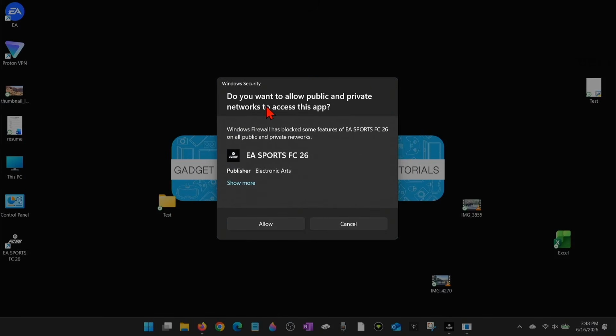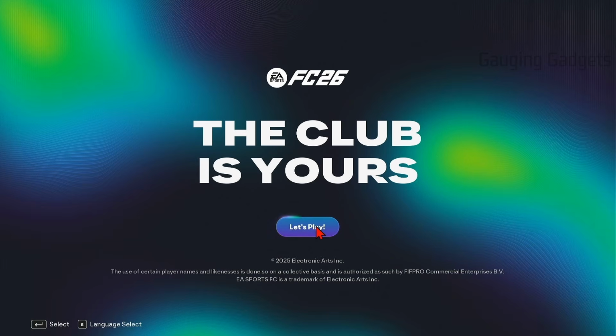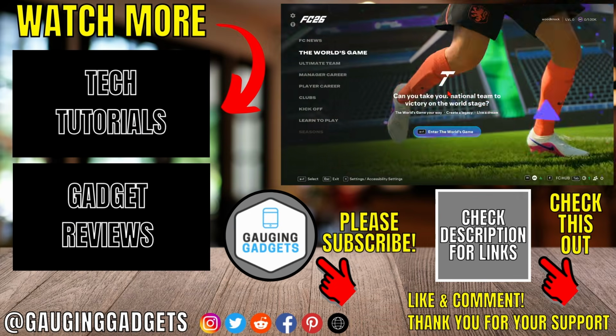If it pops up and asks you, do you want to allow public and private network access to this app? Go ahead and select allow if you want to be able to play online. Then FC26 will launch, where all you need to do is select Let's Play. Then you can start playing FC26 on your PC or laptop.